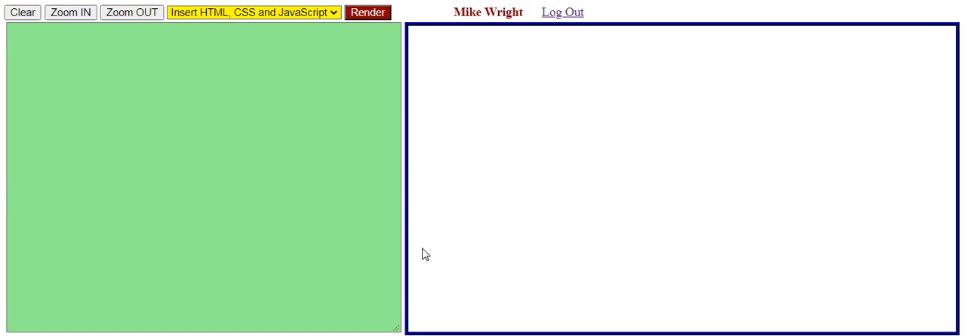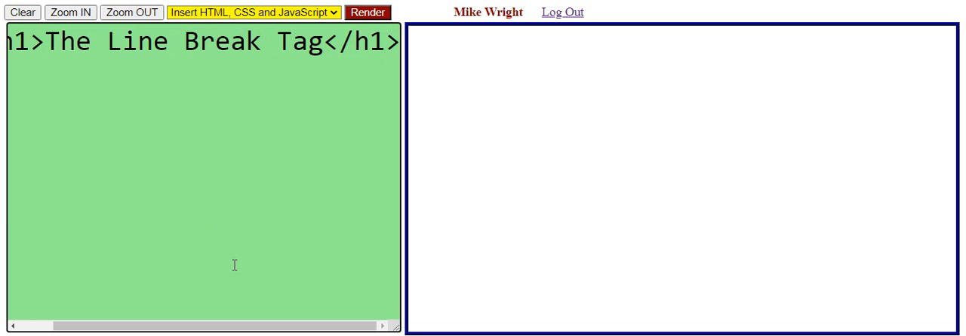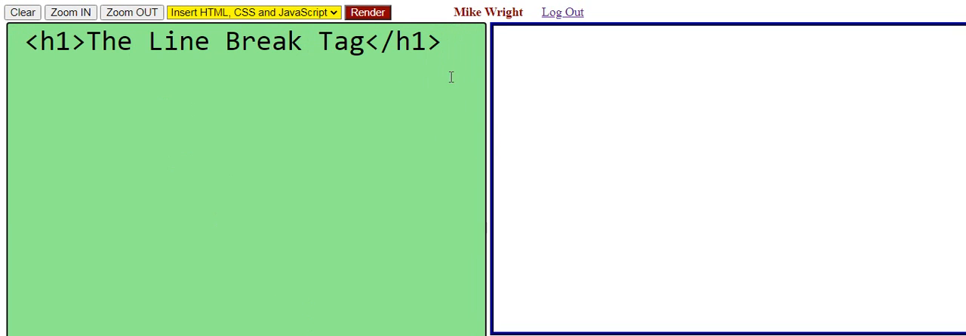Now let's talk about the BR tag, or as it's known, the line break tag. I'm going to create a simple web page here. Okay, now I'm going to put an H2 tag. I'm just doing this so you can see the page in larger text when it renders. Alright, now I'm going to put a simple line here.